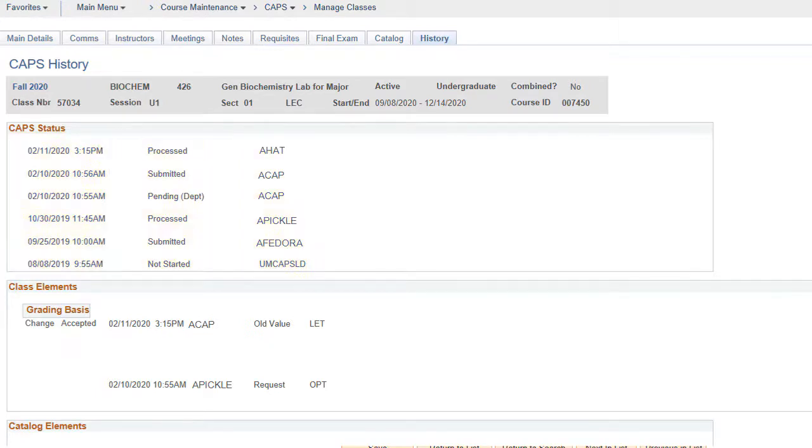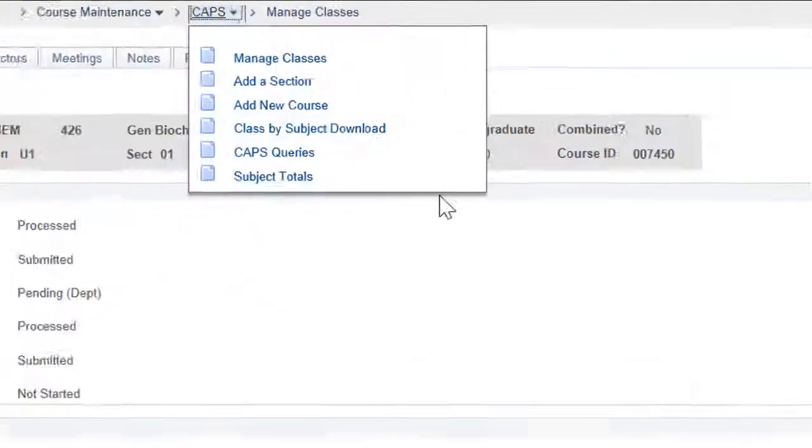For example, this course was initiated in CAPS on August 8, 2019. First draft completed and submitted on September 23rd. Then it was turned around and sent back or processed on October 30th. Additional edits were made to the grading basis and submitted on February 10th and processed on February 11th.